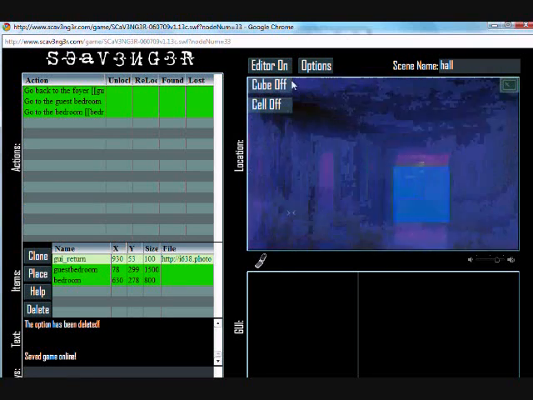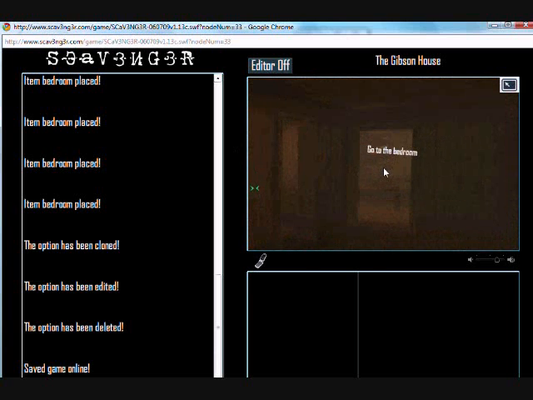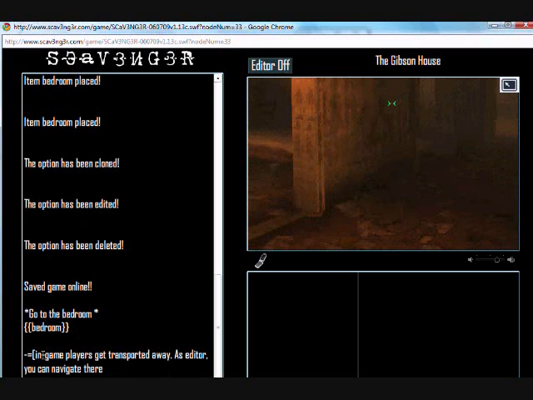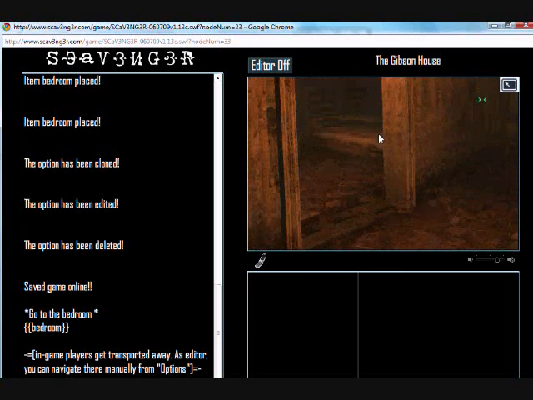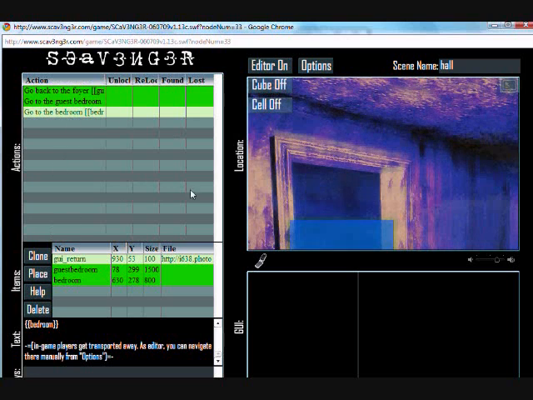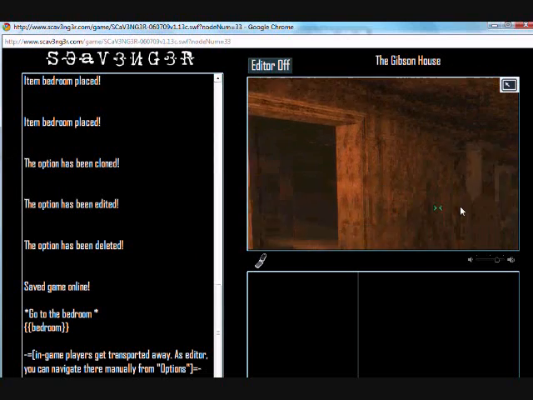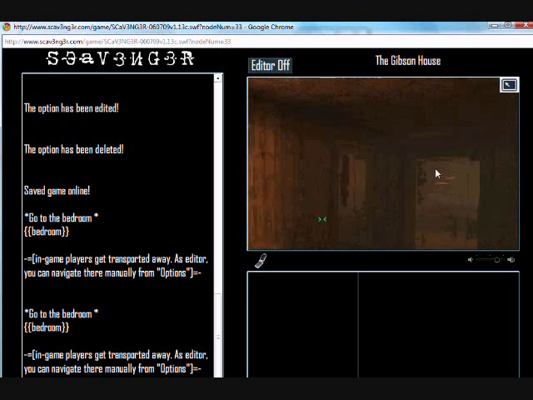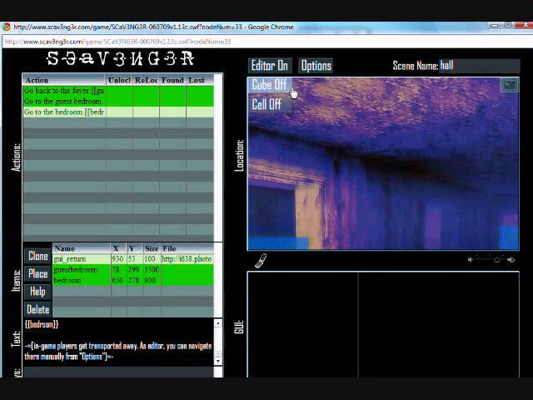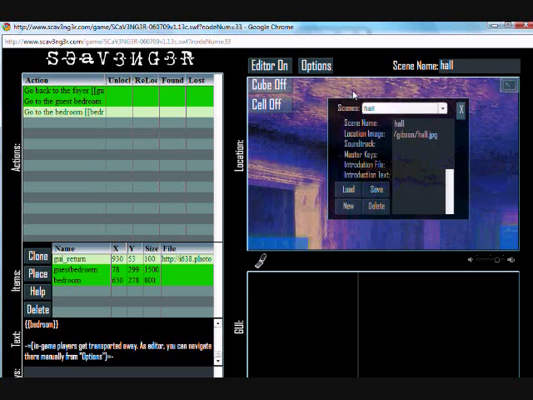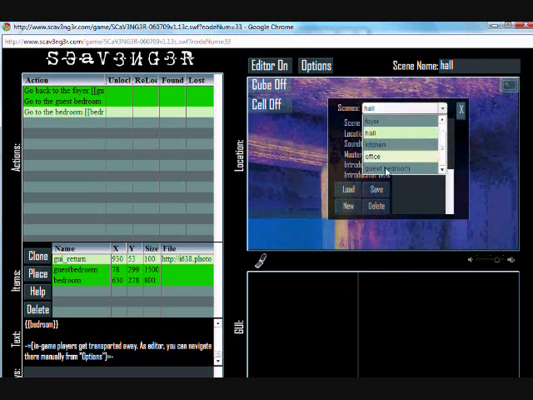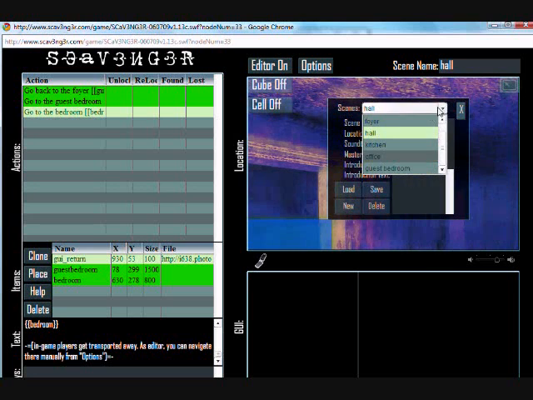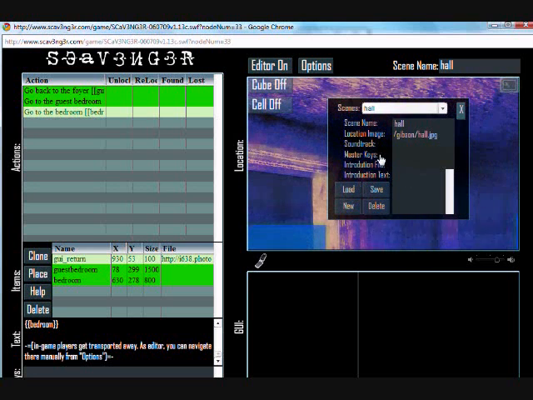So there it is. It's going to take me to the bedroom. If I click here, it says go to the bedroom. If I click it, it says in-game players get transported away. As editor, you can navigate there manually from options. That's a feature. And the reason is, what if you have done a million things in here, you're so happy and all excited, and then accidentally you go, oh, whoops, you lose it. Because it overrides everything with the bedroom. So I don't want that to happen to an editor. The only way you get to travel around is when you mean to travel around by selecting something here and hitting load. And that way you know that if you're losing something, it's because you wanted to.